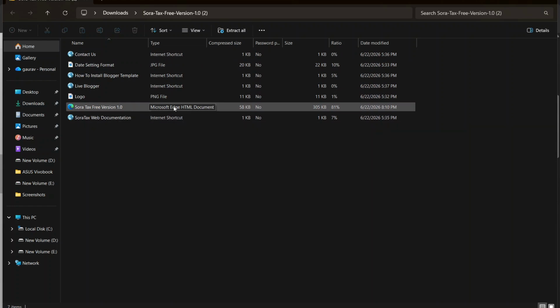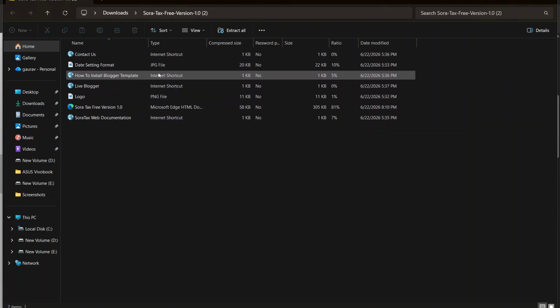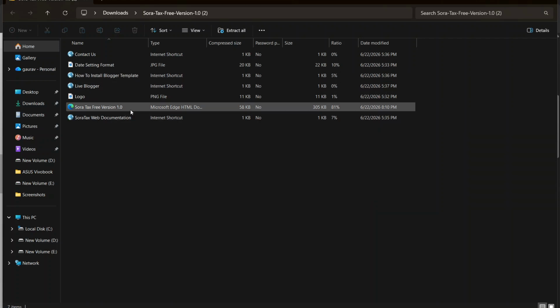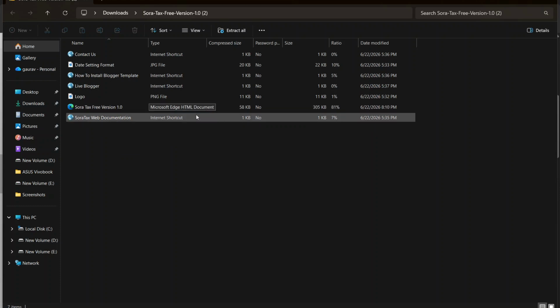Once extracted, open the newly created folder. Inside, look for a file with an XML extension, such as template.xml or mybloggertheme.xml. This is the key file you'll be uploading to Blogger in just a moment.